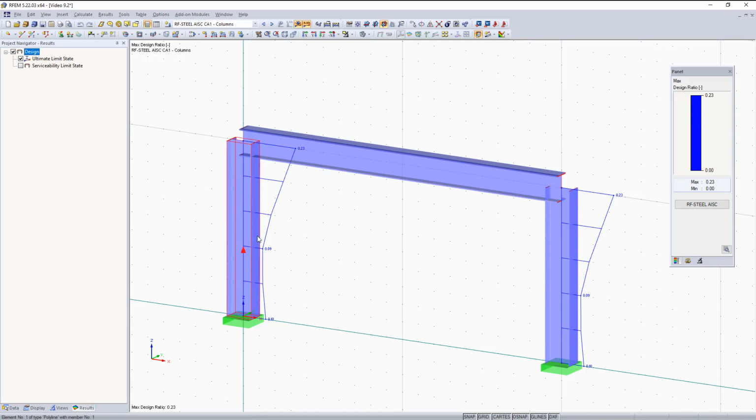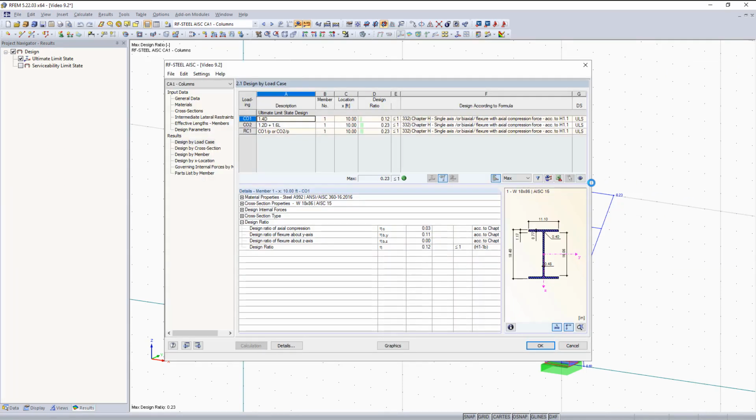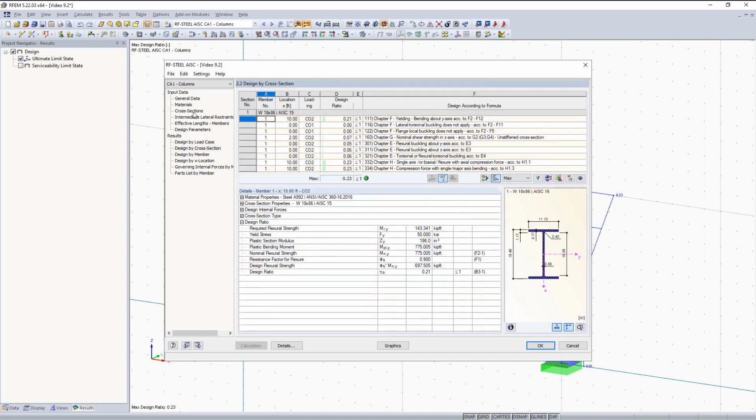We can take a look at serviceability as well, but for our columns, we don't have any serviceability checked right now. For ultimate limit state design, you can see mostly where it is controlling, and that's at the top of our members where our beam connects. Now over here, we can click on RFSteel AISC, and that'll take us back into the module itself, where you can see more of those details and variables if you would like to know what's going on with our governing code checks. We can go back into cross-sections up here under input data.